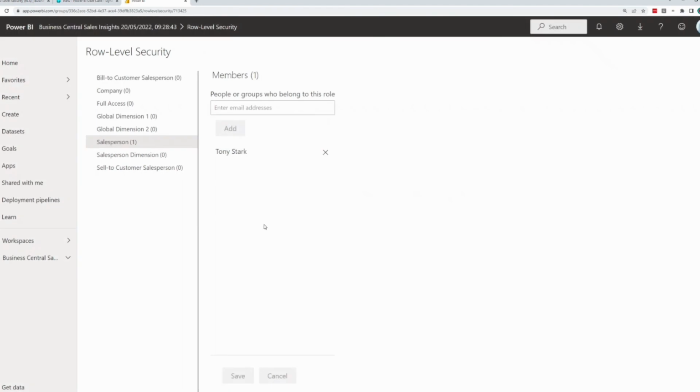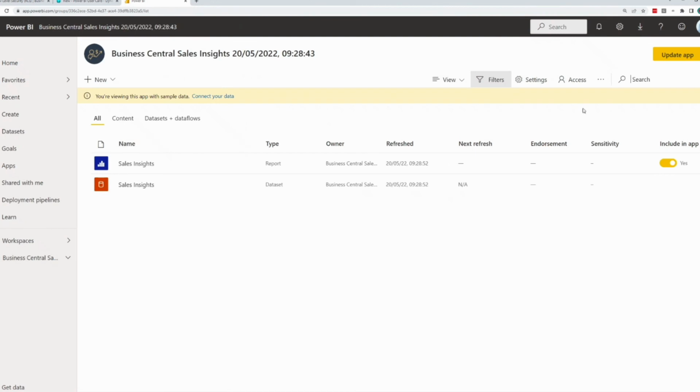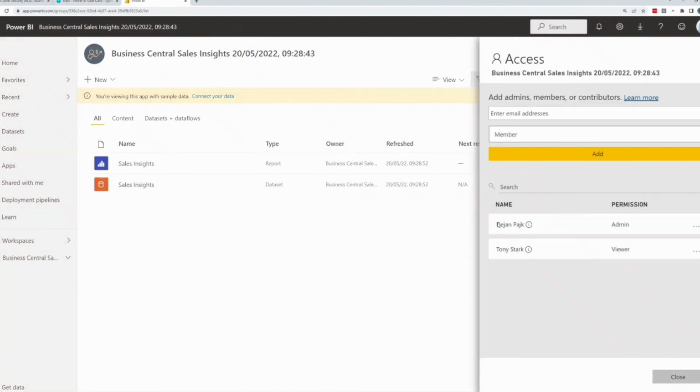If you use workspaces to share content with users, row-level security will not automatically be enforced. To enforce row-level security for users browsing content in Workspace, the user must have the viewer role.